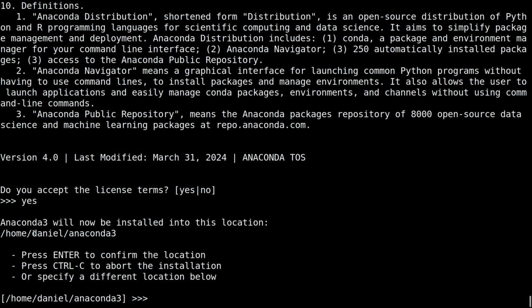Then it says Anaconda3 will now be installed into this location, my home/anaconda3. I do not want it to be installed at my home, so you can choose a new location and type it here, root/opt/anaconda3. This is the place I like to install most of my standalone installations, not only for Anaconda, but for JDK and for other applications related to my development IDEs or tools. So I'll install here /opt/anaconda3.